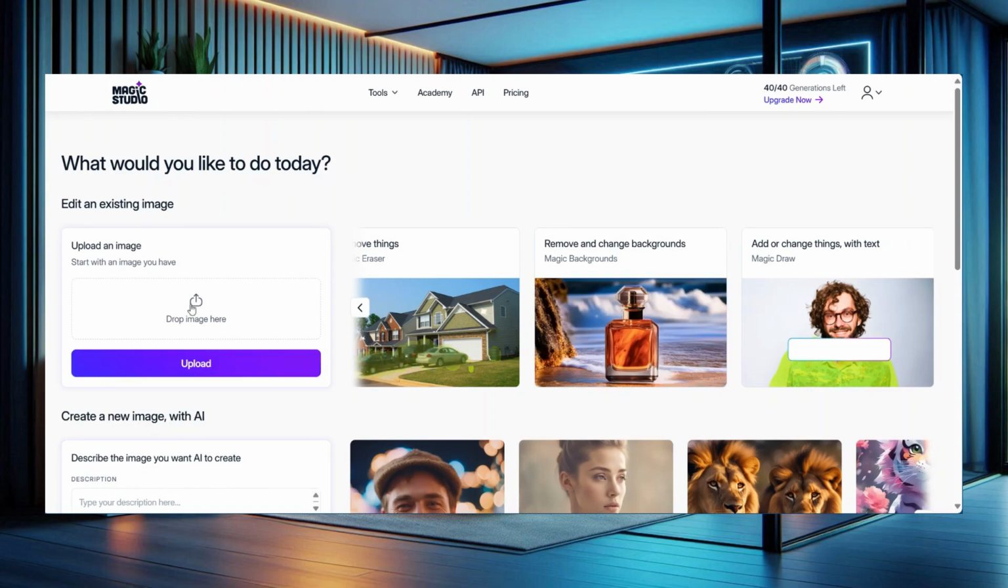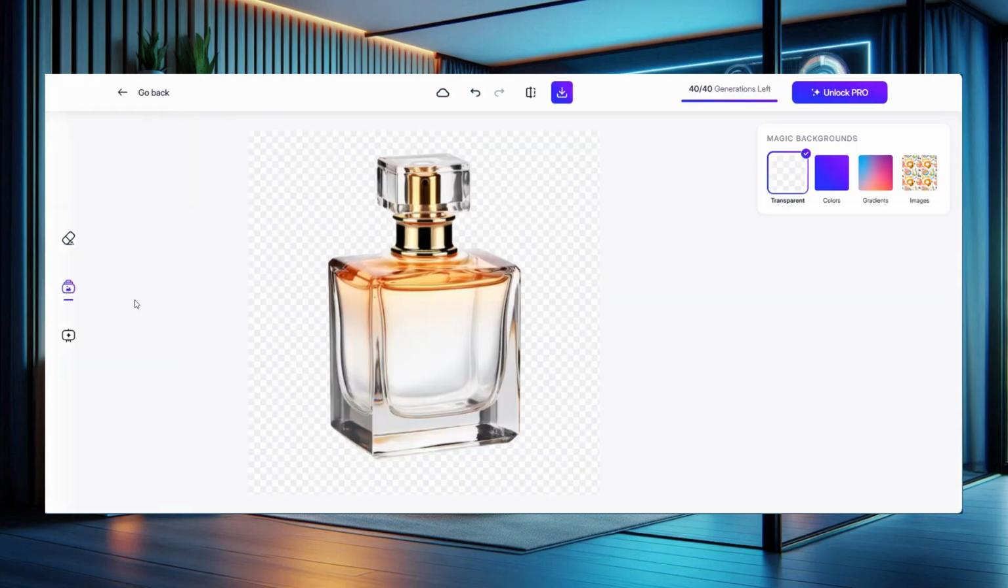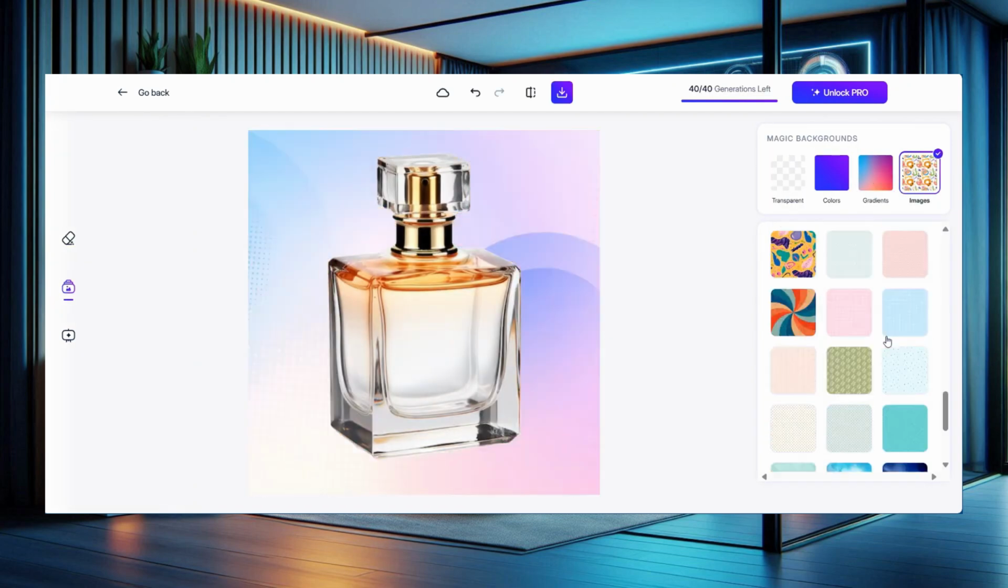Click Upload and select your image. Then, remove the background using the menu on the left. You can try out different background colors and images to see how the product looks.